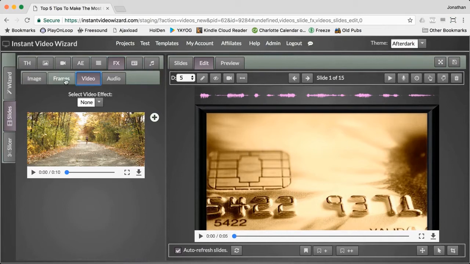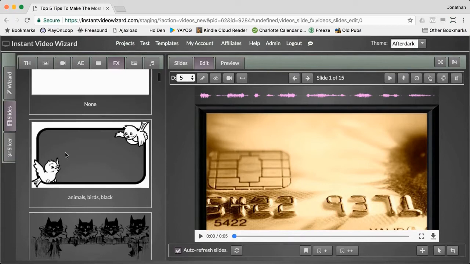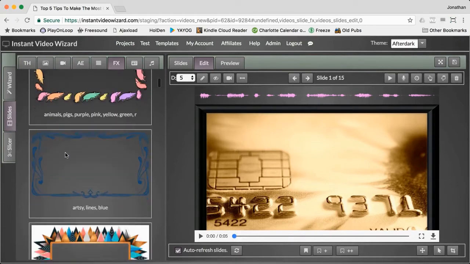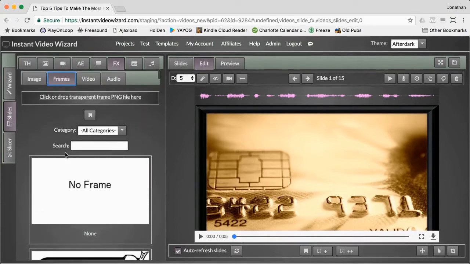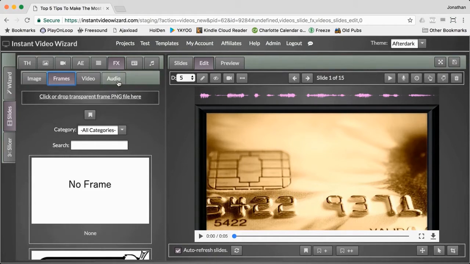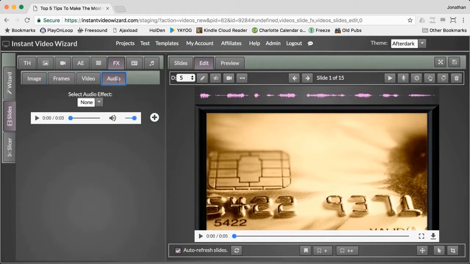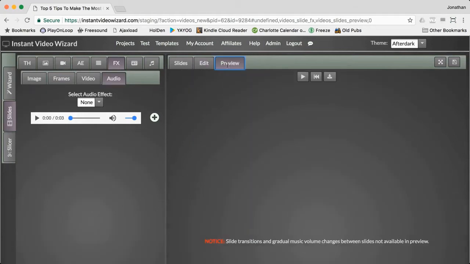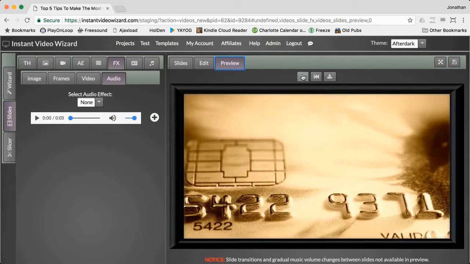You can also add frames to a slide to frame the image or the video and make it more visually interesting. There are also effects you can apply to the audio of the slide. Once you have your slide finished and your video put together, you can go to the Preview tab. From there, you can watch the preview of the video before you click this button to render the video and either download it or upload the video to YouTube.